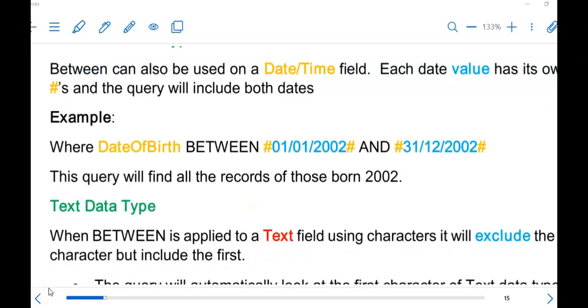We can also use this BETWEEN on a date time data type. So let's say date of birth was a date time data type in our database. We can use BETWEEN, and then we have to remember to put the hashes around these values. This statement here is really saying who was born in the year 2002, as I'm including the 1st of January 2002, and I'm going all the way up to the 31st of December 2002.